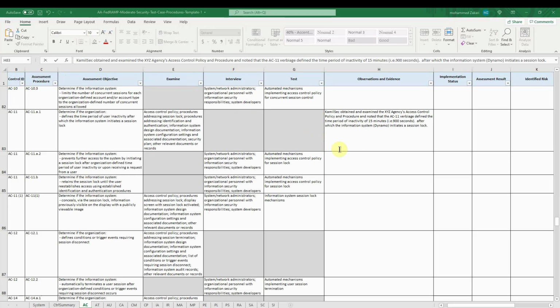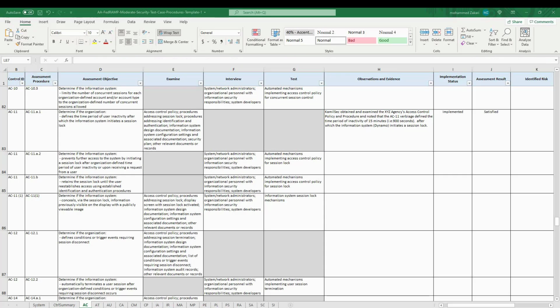Now moving on to our observation and evidence. So like we said, we obtain and examine the XYZ, whatever the agency name is, you can put it in there. So we obtain and examine the XYZ agency's access control policy and procedure. And we noted that the AC-11 defined the time period of inactivity of 15 minutes, that's 900 seconds, and we confirmed that through the access control policy as well as the GPO settings in the Active Directory and the screenshot that was provided to us. So this has been confirmed. This control passes, right? So this level of determine if is passed.